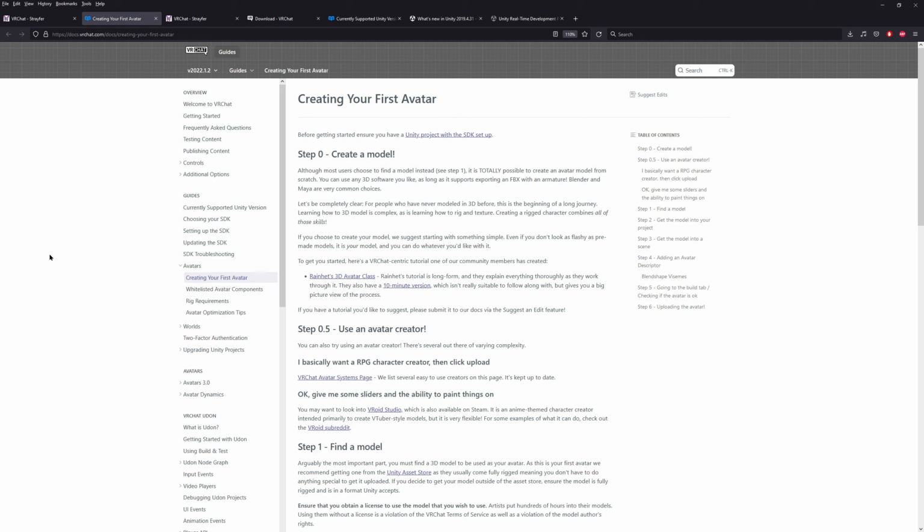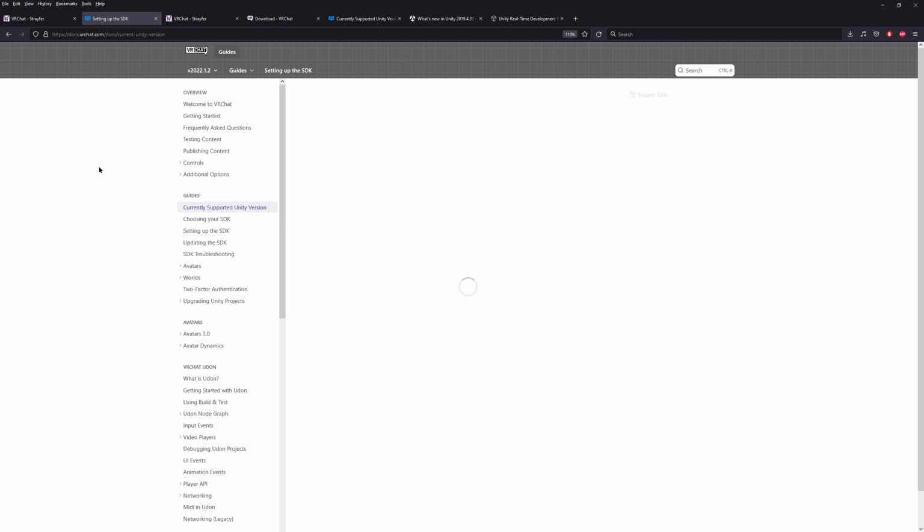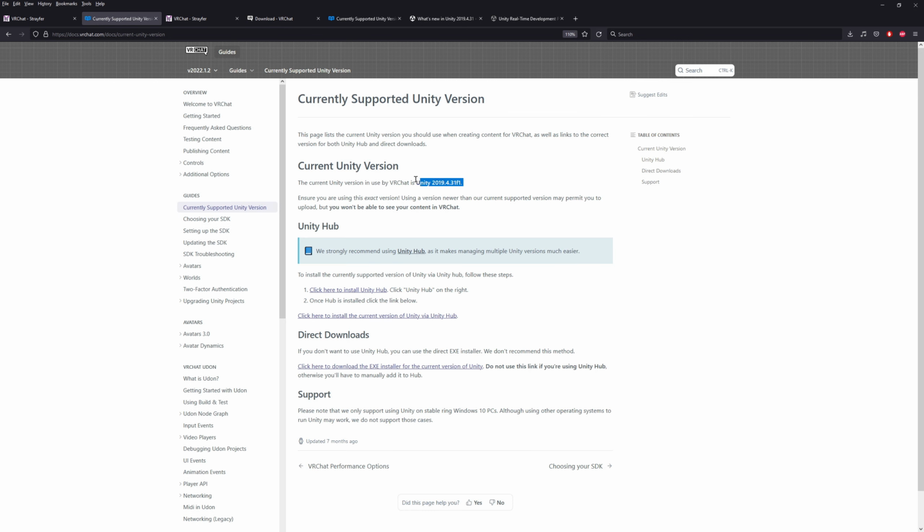Creating your first avatar, and it will pop up a window, and at the top of this page you've got Unity project with SDK setup, and it lists here the current version of Unity, which is 2019.4.31 at the time of recording. If you are watching this in the far future, make sure to check this page to see. I will link this down below.